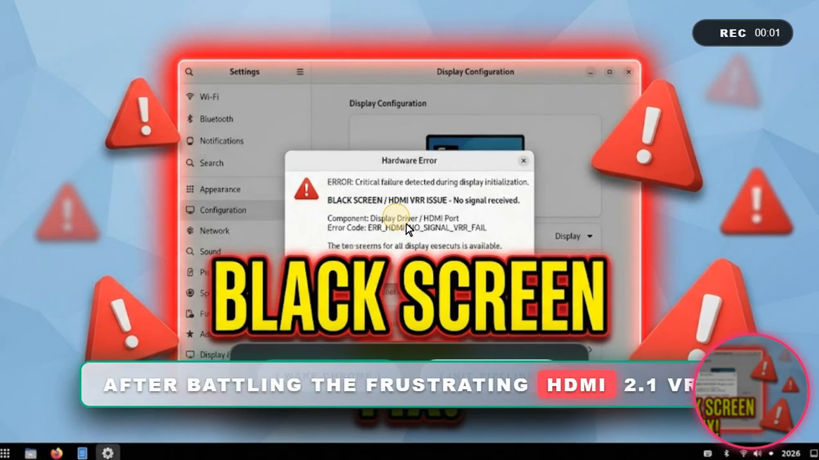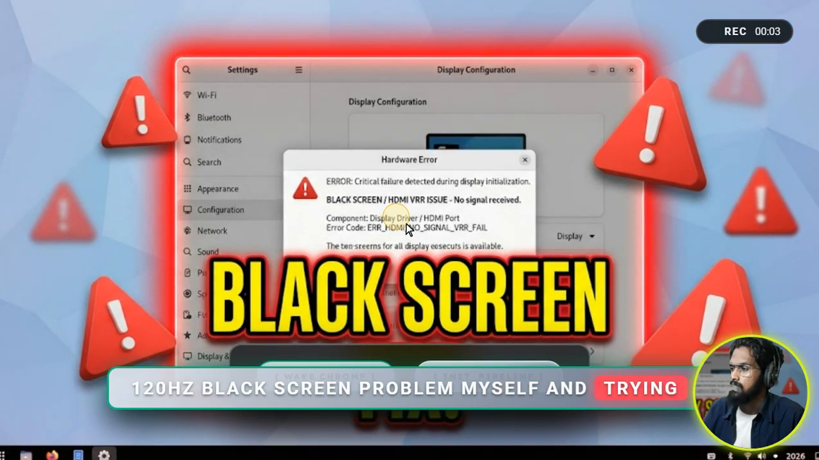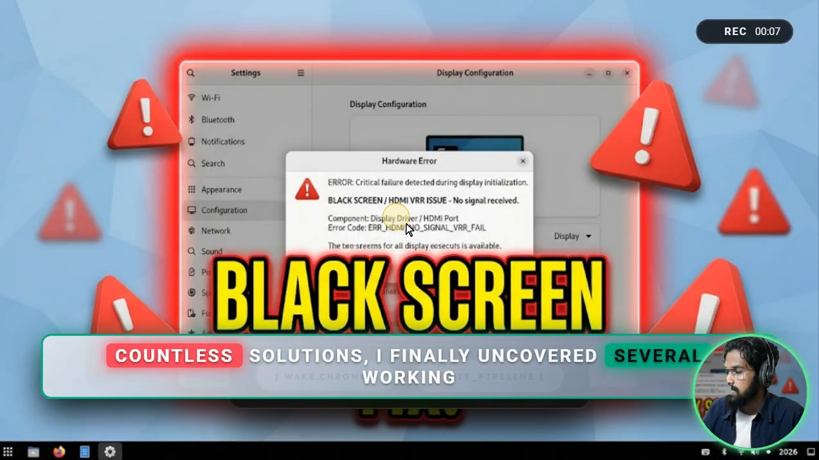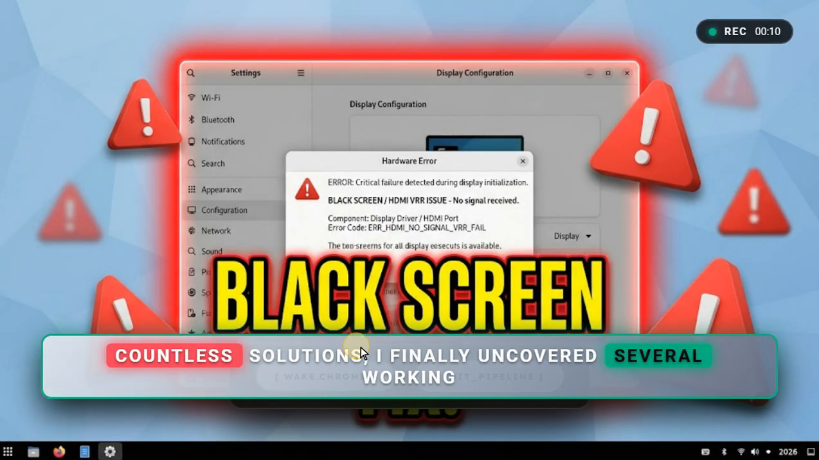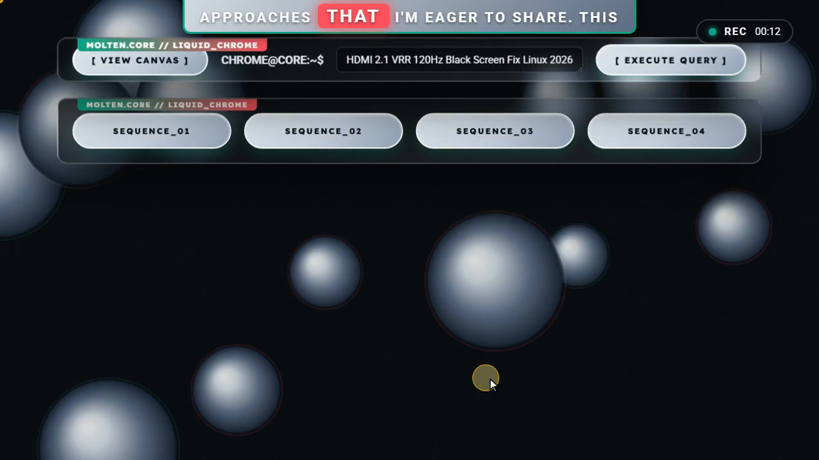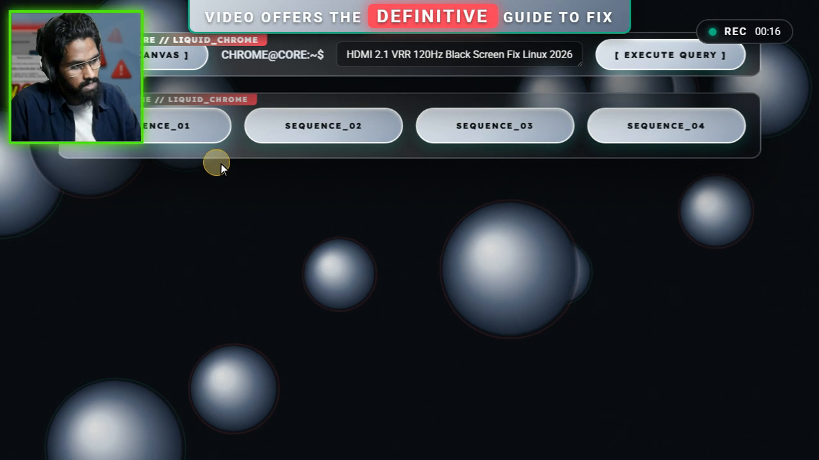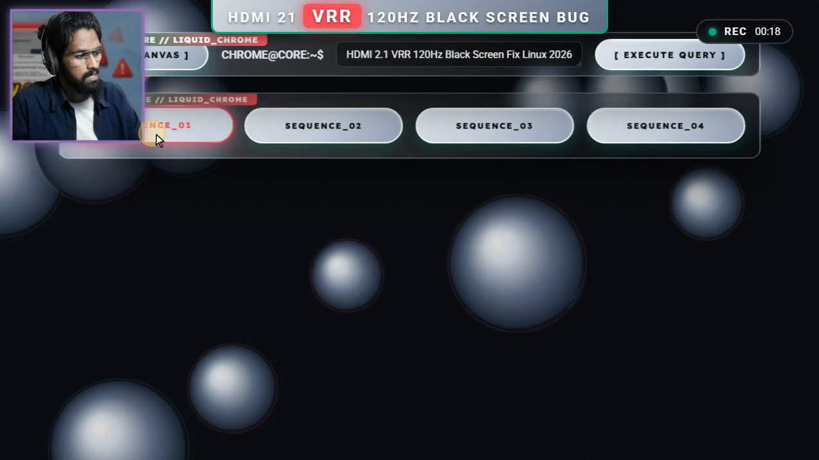After battling the frustrating HDMI 2.1 VRR 120Hz black screen problem myself and trying countless solutions, I finally uncovered several working approaches that I'm eager to share. This video offers the definitive guide to fix the HDMI 2.1 VRR 120Hz black screen bug on Linux.